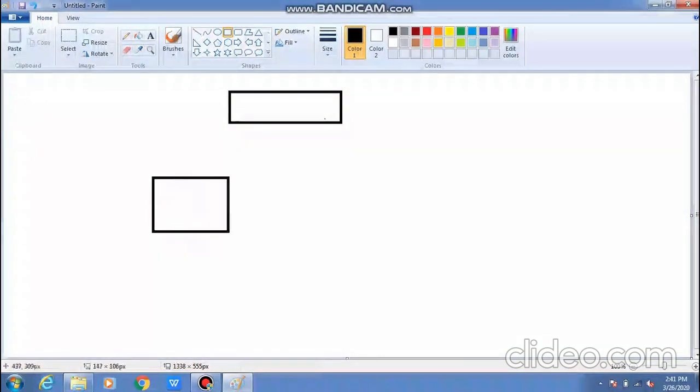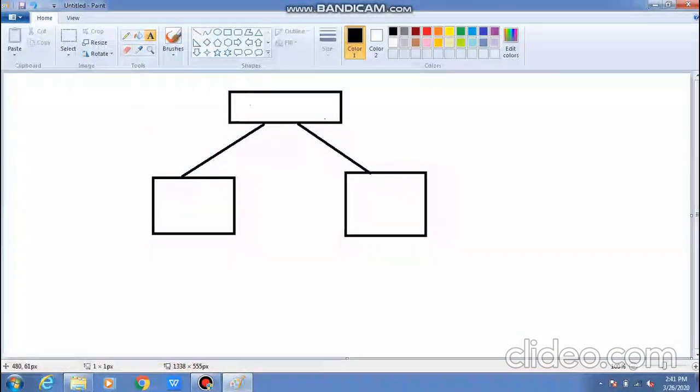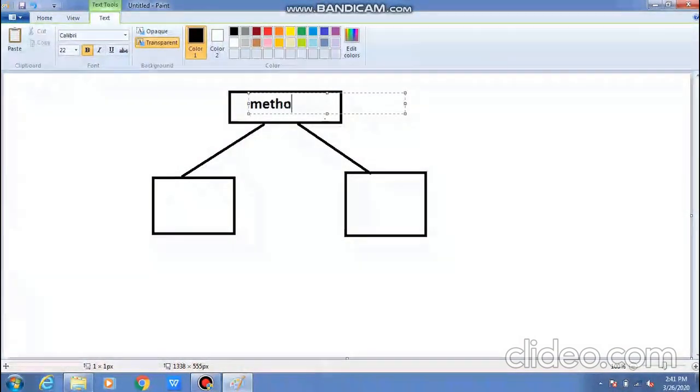So what is a method? A method is going to perform a specific task or operation. How many types of methods are we using? Two types of methods we are using. One is an instance method, another one is a static method. Consider this is a method.